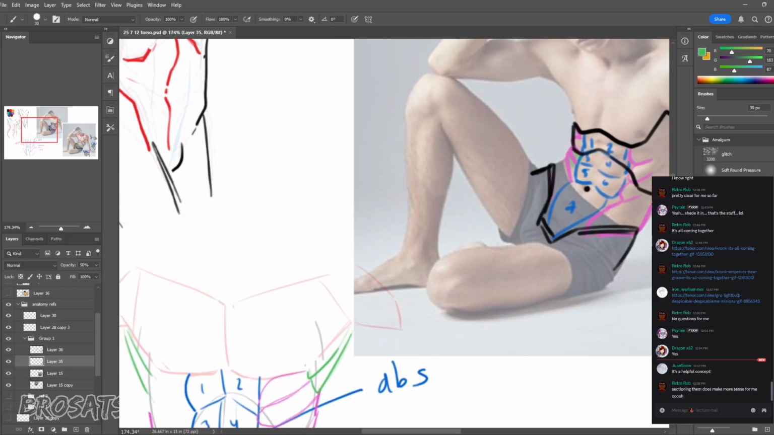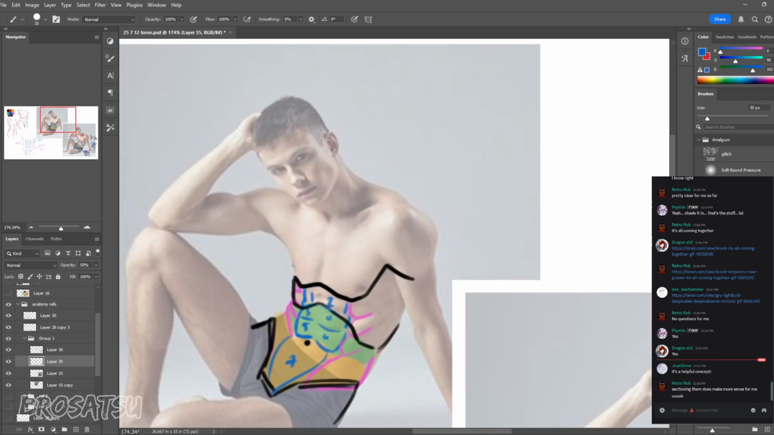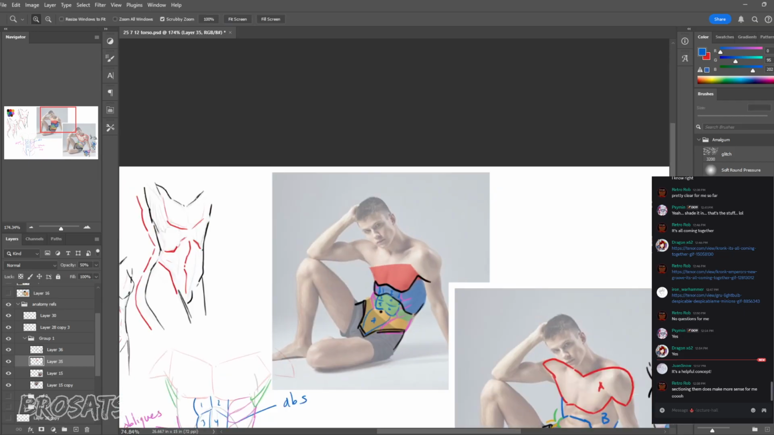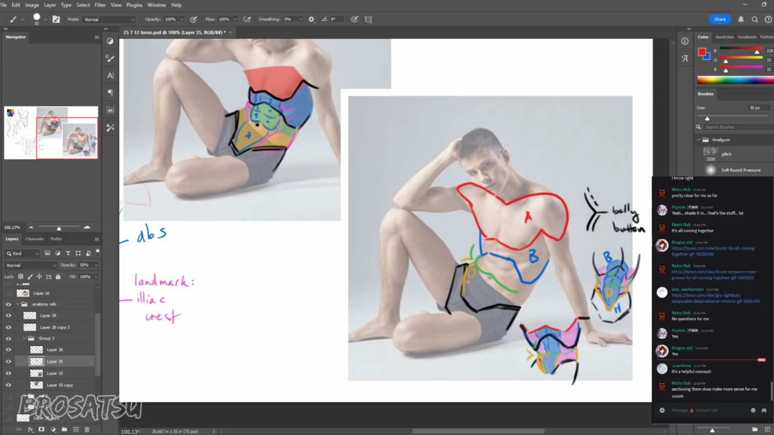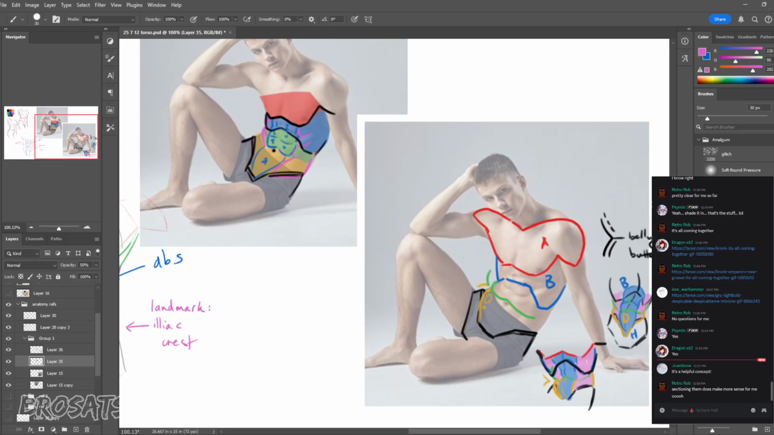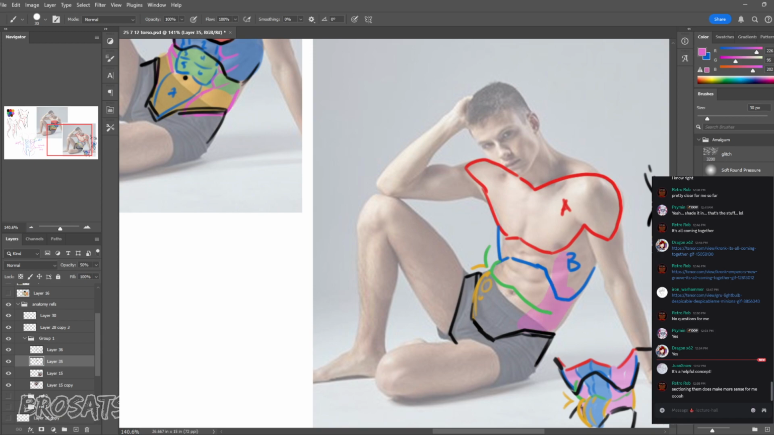We'll do this one opposite so you can see how they work together. Okay, you seeing that? I think I like this one where you kind of combo them. So here's your obliques. You see it all mixing together. I like that.